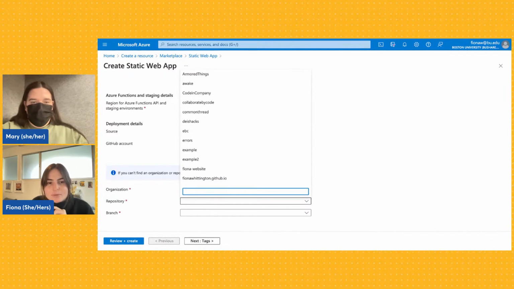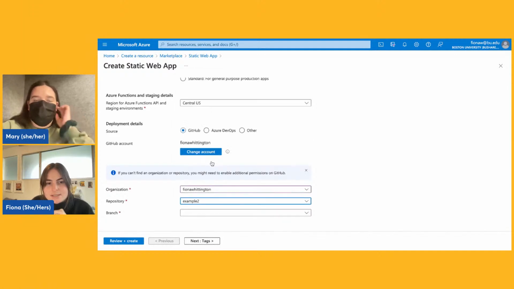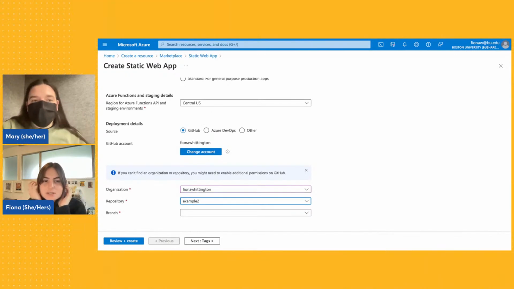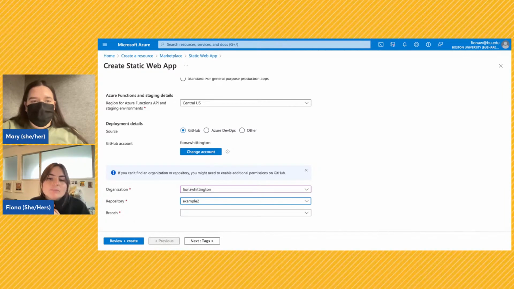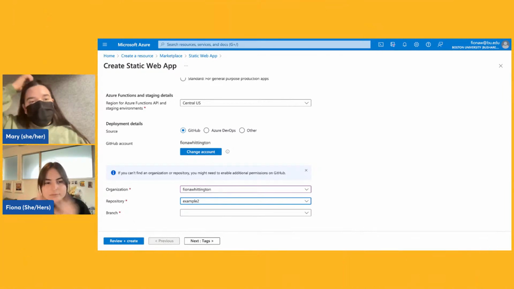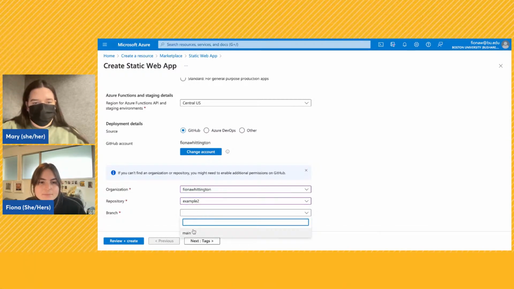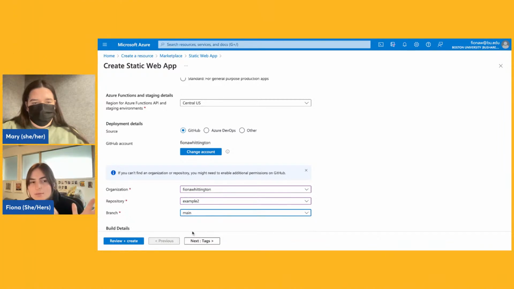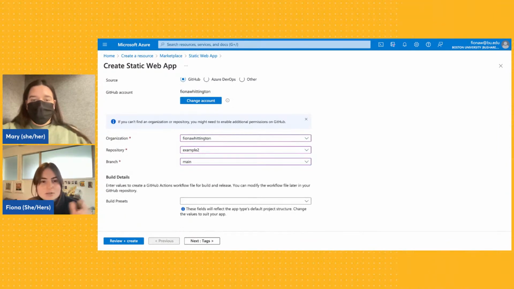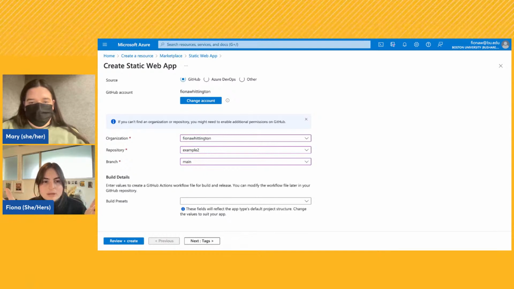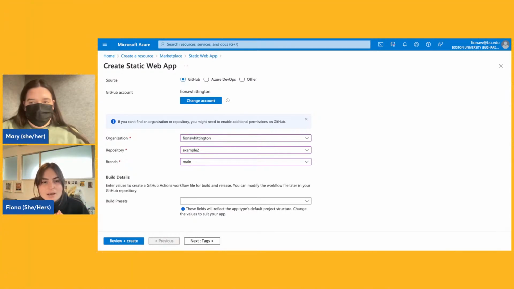Now we're going to select example 2 here, just because it already has some HTML in there, so you can actually see some writing on the website. And then the branch is going to be main. You could deploy from another branch, but most often you want to be deploying from main, which is going to have your most up-to-date code. And then we don't need any build presets. So now we're going to hit review and create.